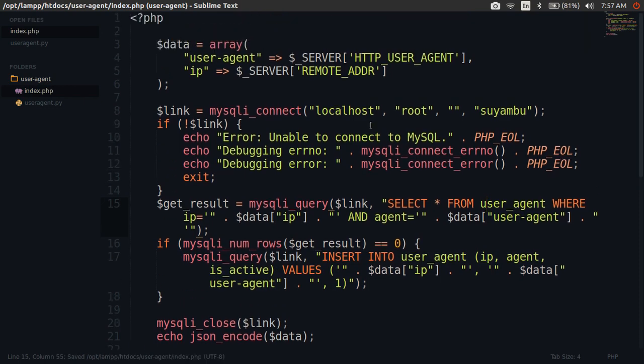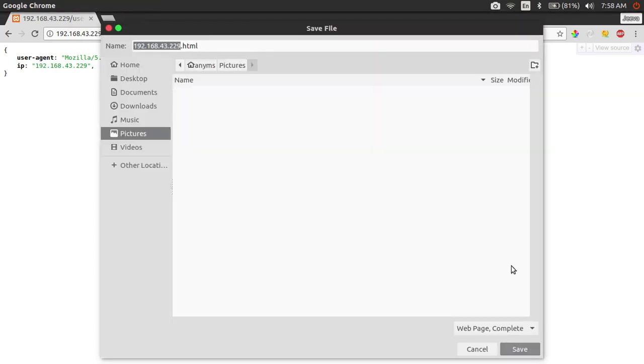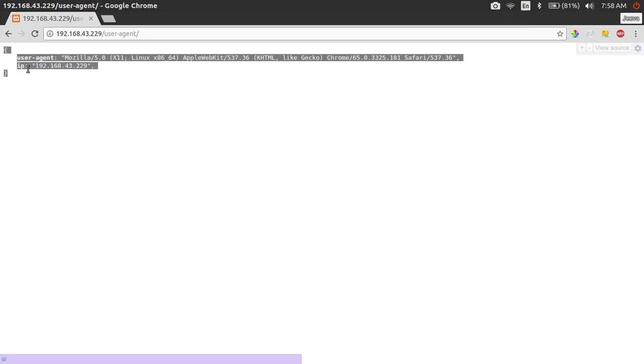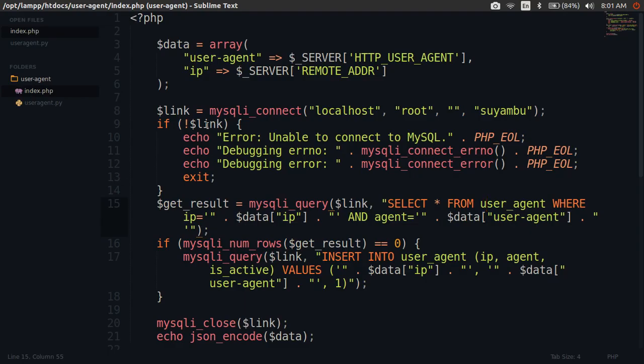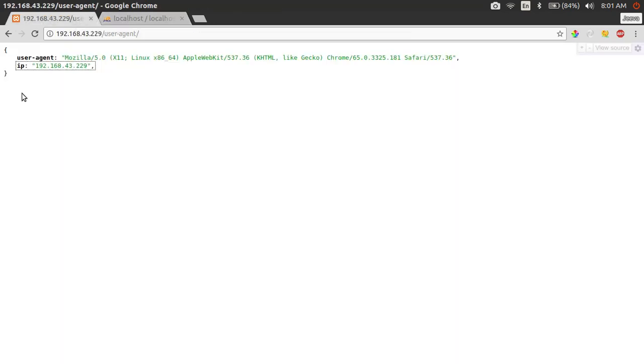Okay, let's see the script in action. I just returned both IP and user agent, but it doesn't have to be. I cleared the database. Let's refresh the page and check the database.